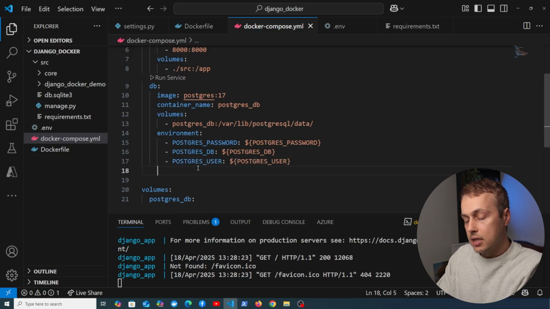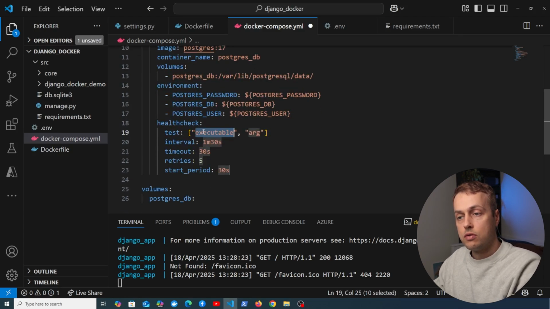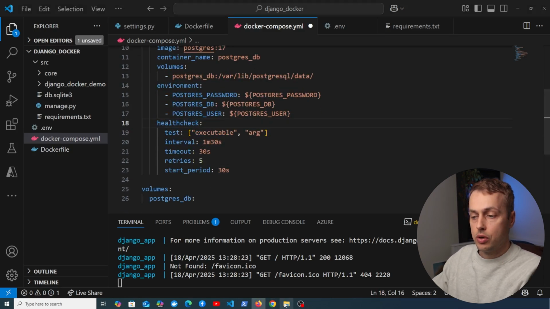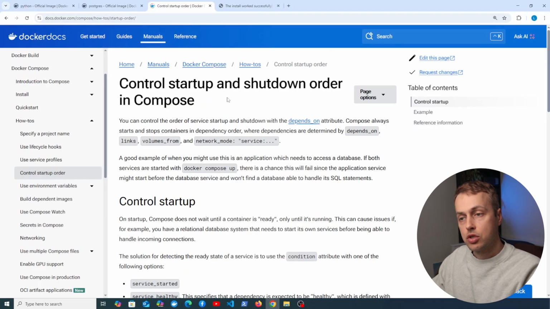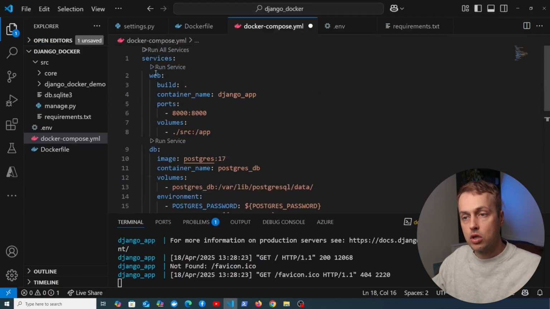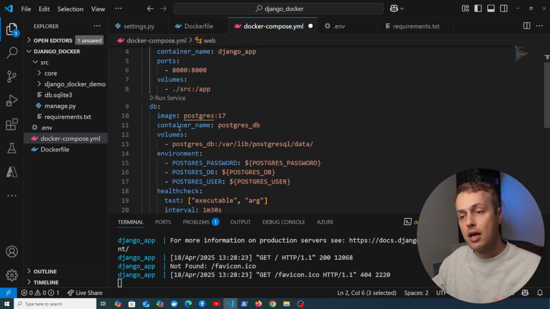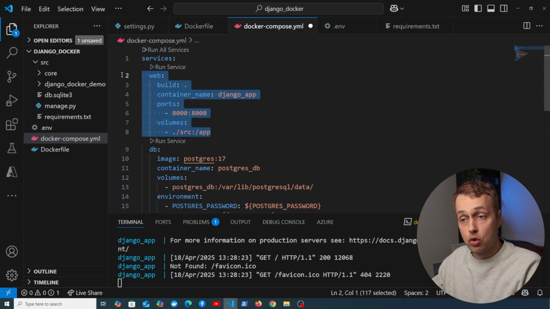And I want to add one last block here, and that's going to be the health check. And you can see the auto-filling out from VS Code here. So what are we going to put here and why? Let's go to the Docker documentation here, and we have a section on controlling the startup and shutdown order in Compose. Now the reason we want to do this is because when Django starts up in this web container, it's going to try and connect to the Postgres database, but we need that database to be set up and active in order for that connection to be successful. Otherwise, the Django application is going to error out and stop the container.